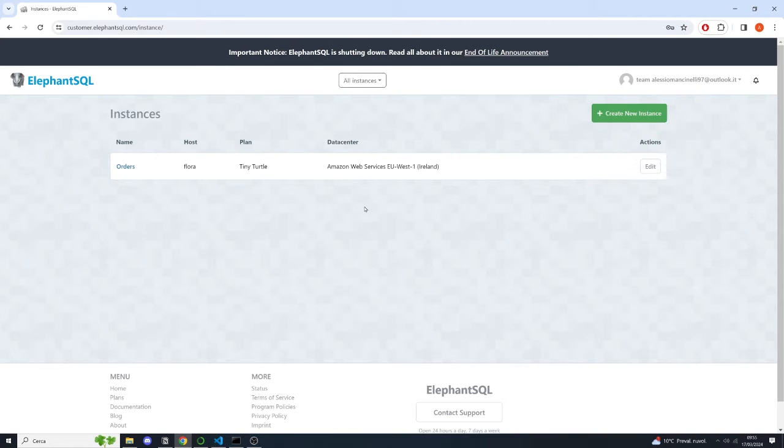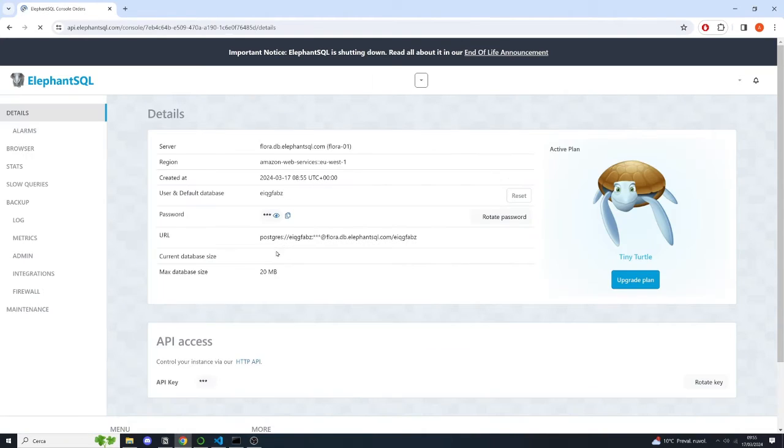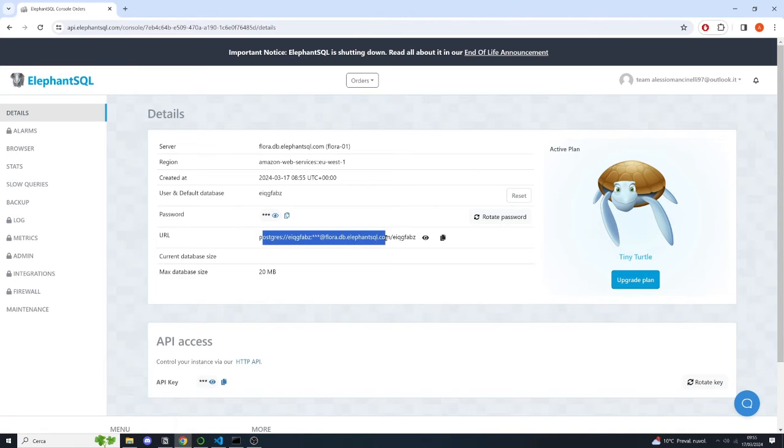Alright, so our instance has been created, and of course we can enter in it clicking orders. Right now, as you can see, we have this URL that is of course hidden, but we need this specific URL to insert inside our code. Alright, so the second step is to actually create the table where we can insert some orders.